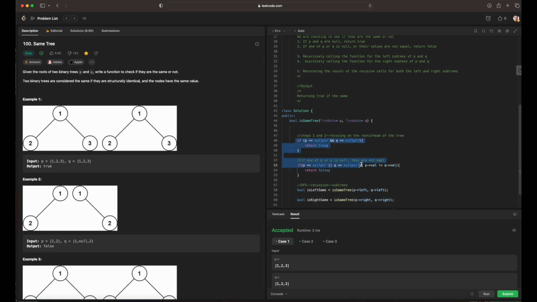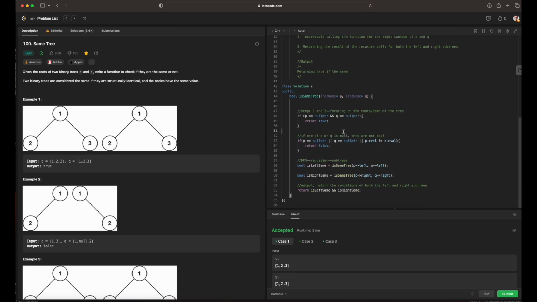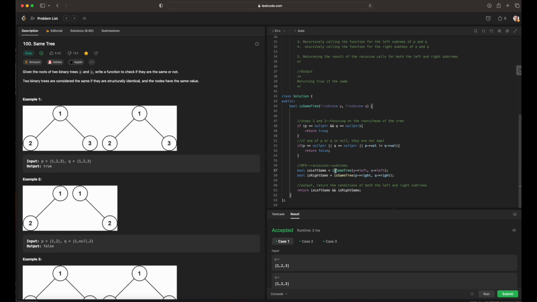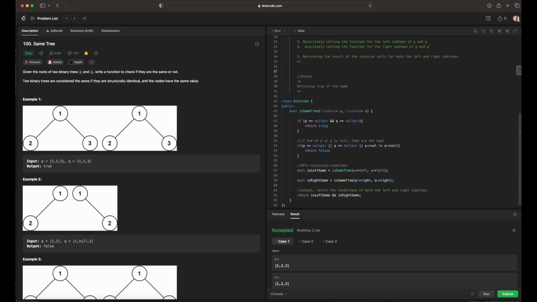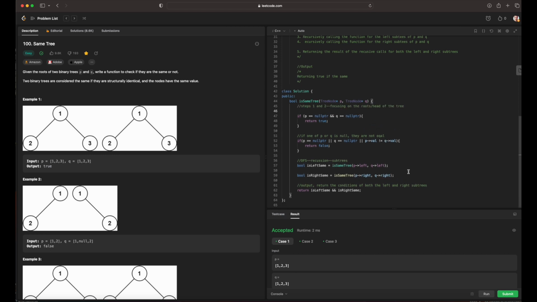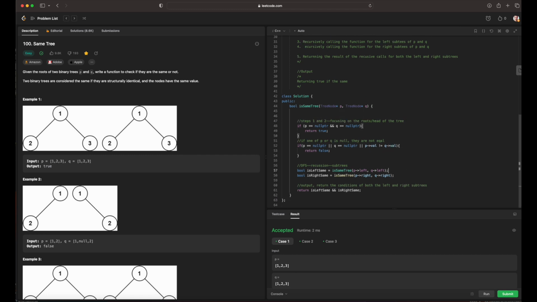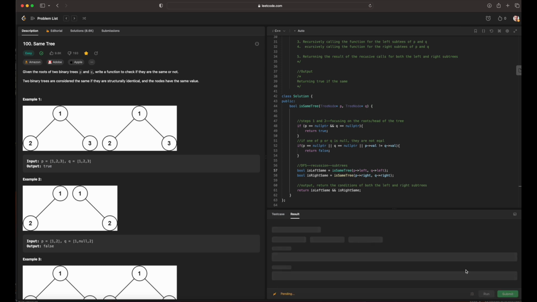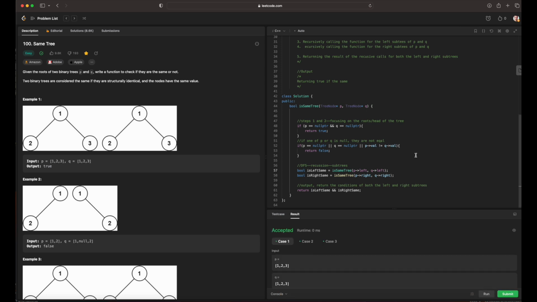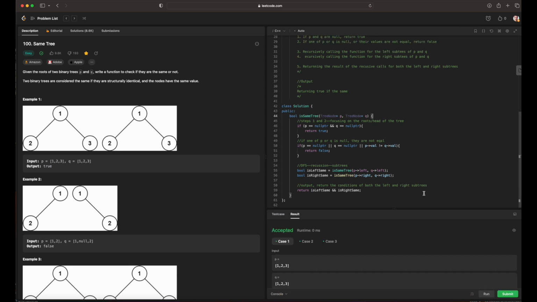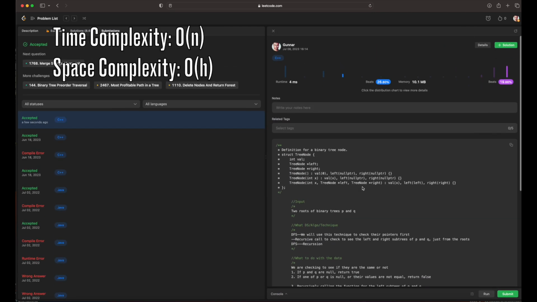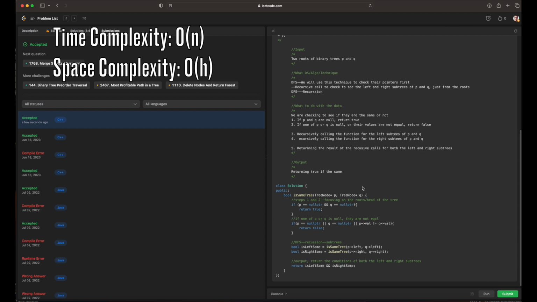Okay, let me just clean all this up for you folks. This is step 1, and this is also step 2 right here. And then subtrees. It's all accepted. Just want to be sure I get everything right. And we'll submit this.